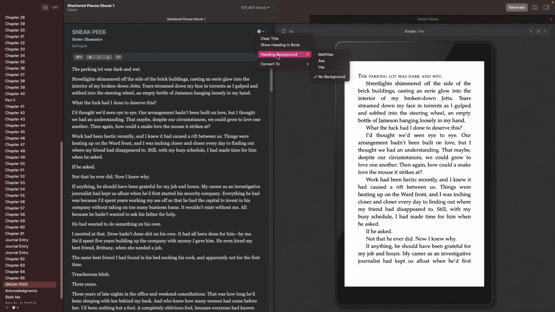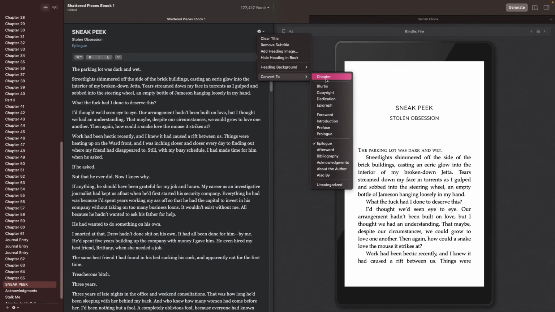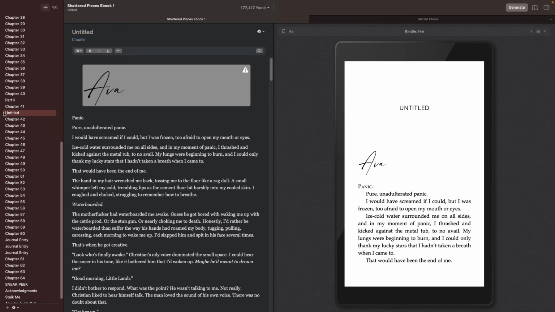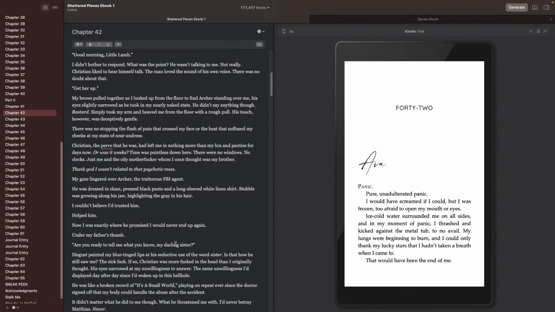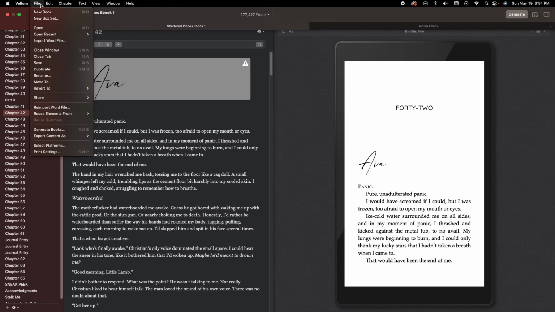But I think I already have a video on that. I will link it. It's in my Vellum tutorials, but I'll put a link for it down below. You can change the heading backgrounds and you can convert with chapters. When you're on a chapter, you can make these chapters numbered or unnumbered, so it will look like that. It's all just going to depend on what you did for your specific style.